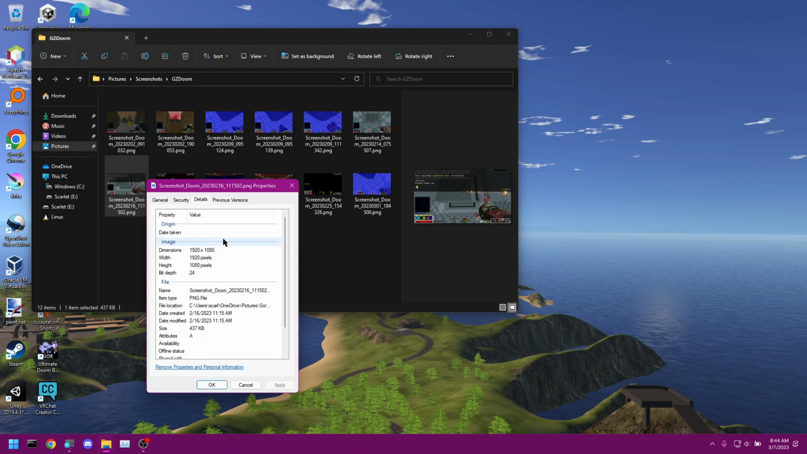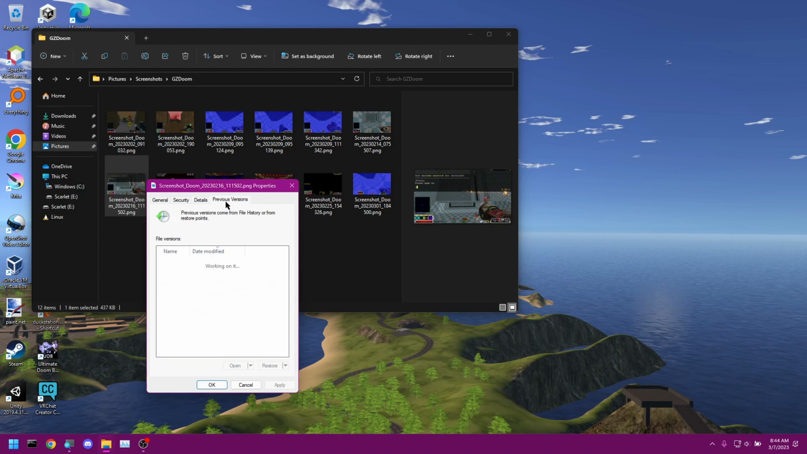Never in my life. And I've been using computers as a computer science major, as a techie, since like 2008, 2009. So that tells you about how useful that is. You may find a purpose for it. I have none. We have previous versions. You can restore older versions of the file. That's all you need to know.